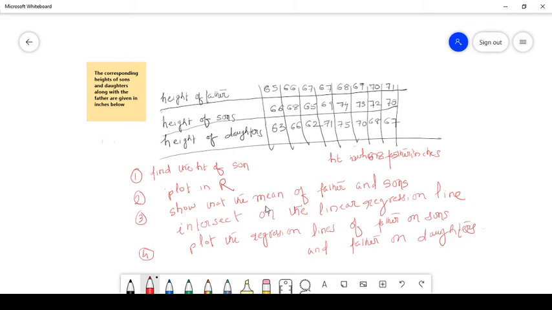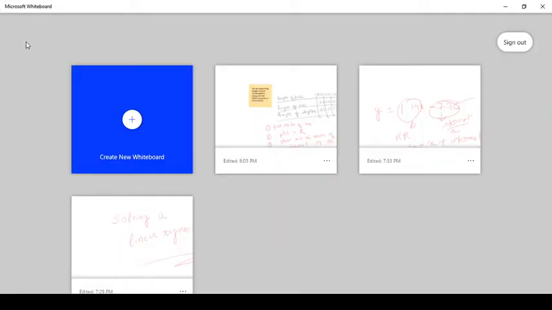And it also says that in the plot, the mean of father and sons should intersect on the linear regression line. So this is one of the properties of the regression line. So we will plot it in R and see. The final question says to plot the regression lines of father and sons and father and daughters. So basically plot both the regression lines. That's what the question says.